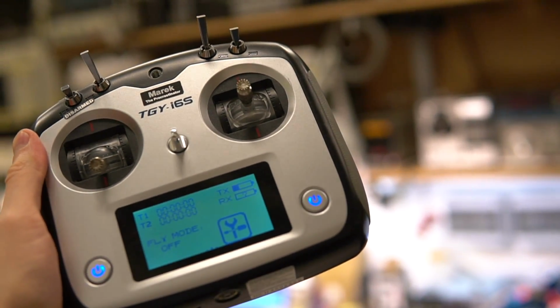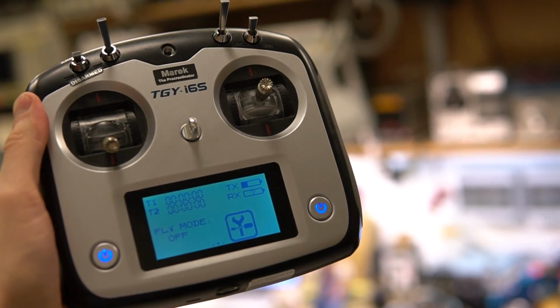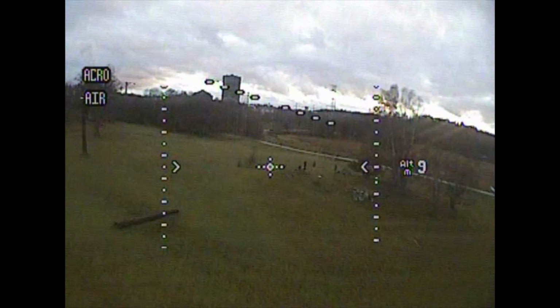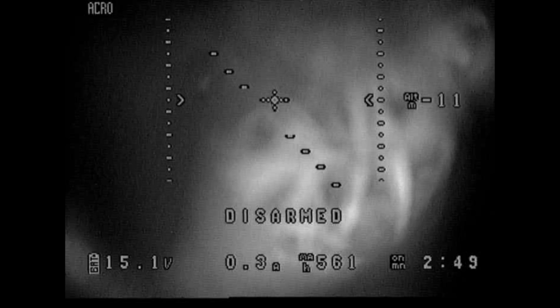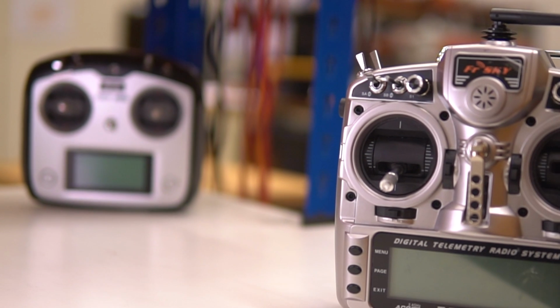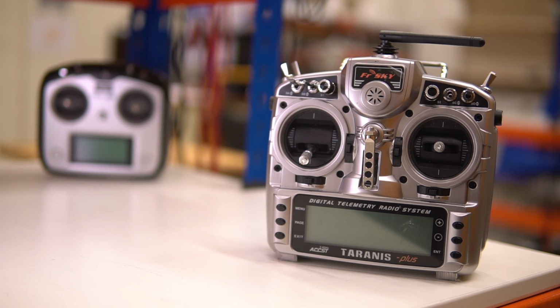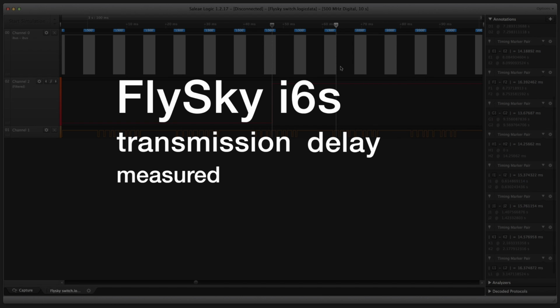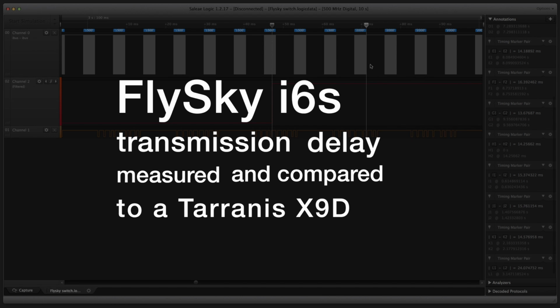Cheaper controllers, like this Flysky i6s here, are tempting to people who are just entering the hobby. But I've heard rumors that they are laggy, which may lead to all sorts of problems. Today we're gonna find out if these rumors are true, and how exactly does a Flysky compare to a well-established Taranis. I'm Mark from Drone Lab, and this is the transmission delay of a Flysky radio measured and compared to a Taranis.